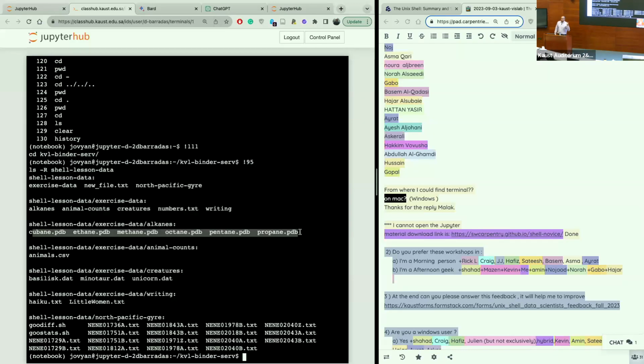So how do I go all the way there? Anyone wants to answer the question? What can I do to go all the way and just stay there where unicorn.dat lives? Where the unicorns live, or the monsters. So what would you do? What's the command to change directory all the way there?